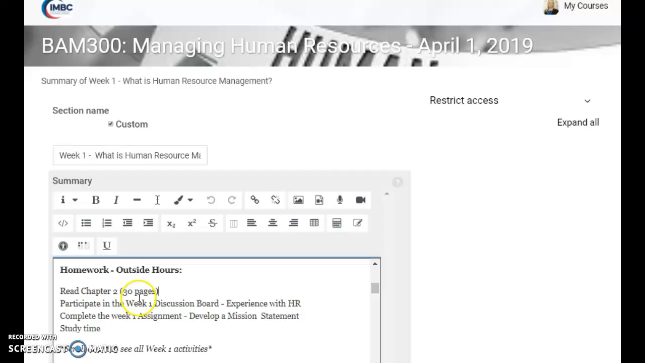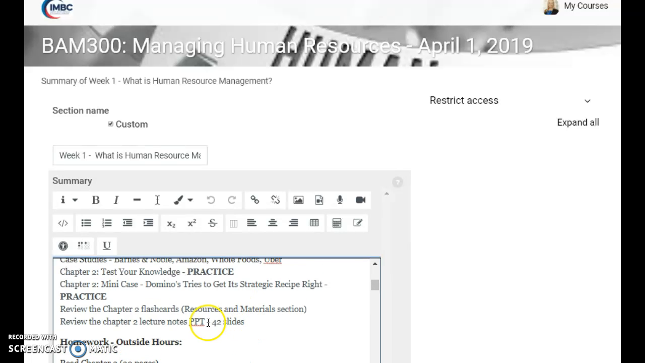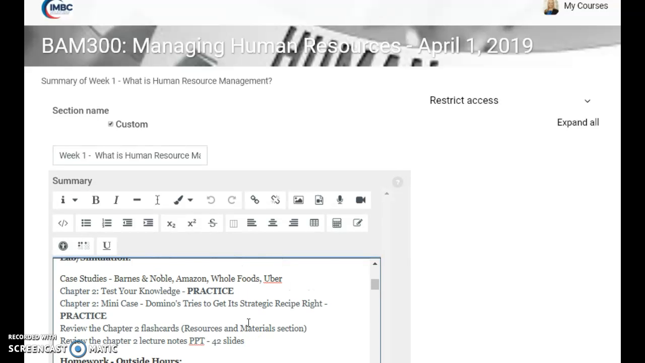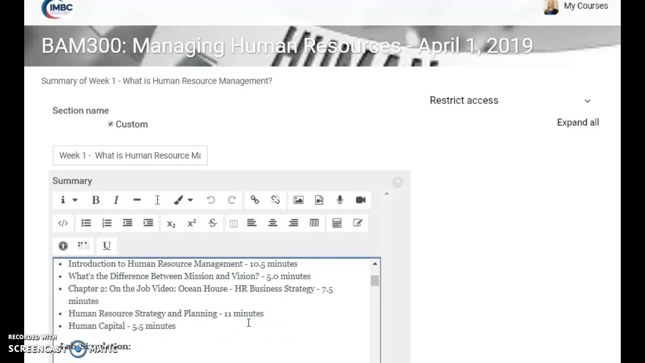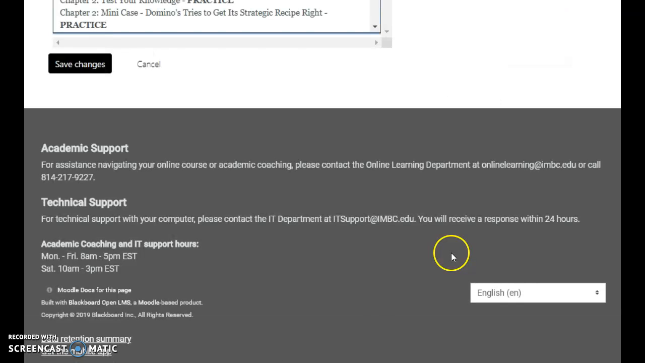I already went in and looked at the exact name of the discussion board, and I added it. We put space dash space, the name of it, and then the same thing with the name of the assignment, and I made sure study time was here. The PowerPoint already had the slides indicated, which is great. The case studies are listed. Everything else in week 1 looks fine. So let me scroll down and save it.